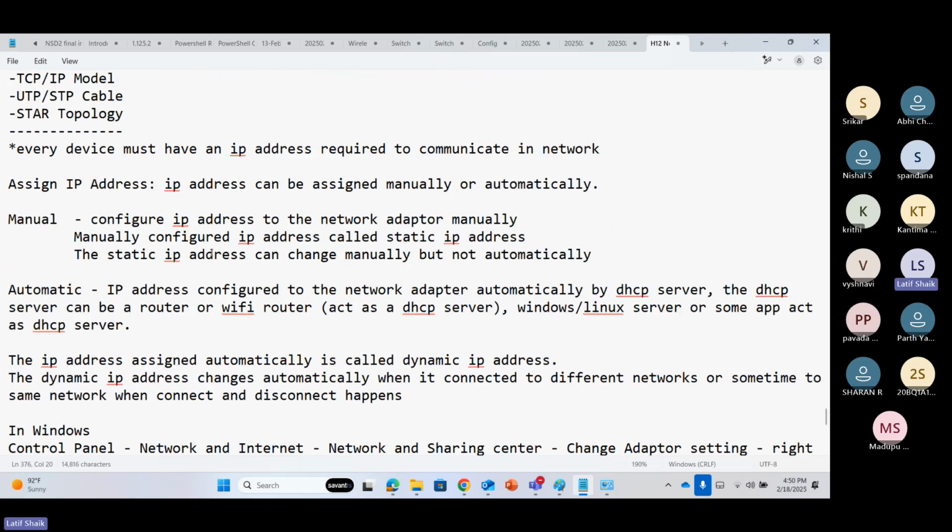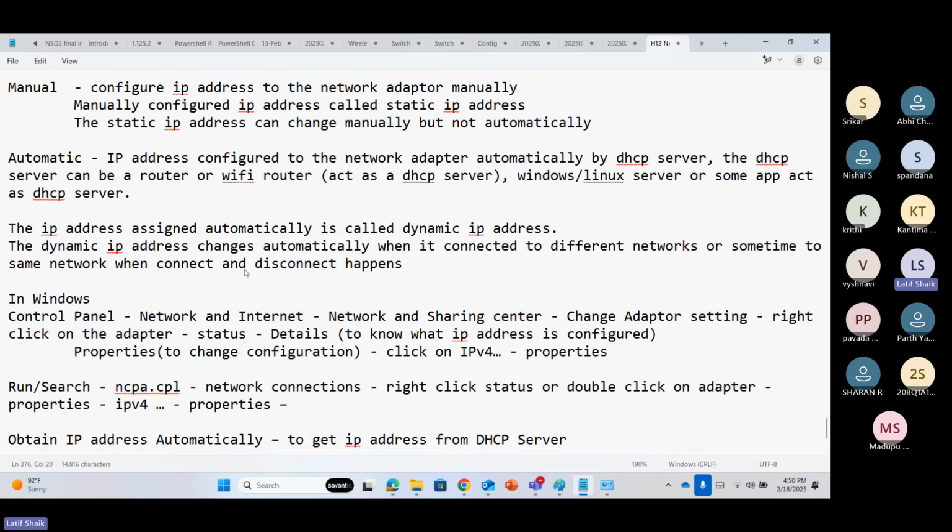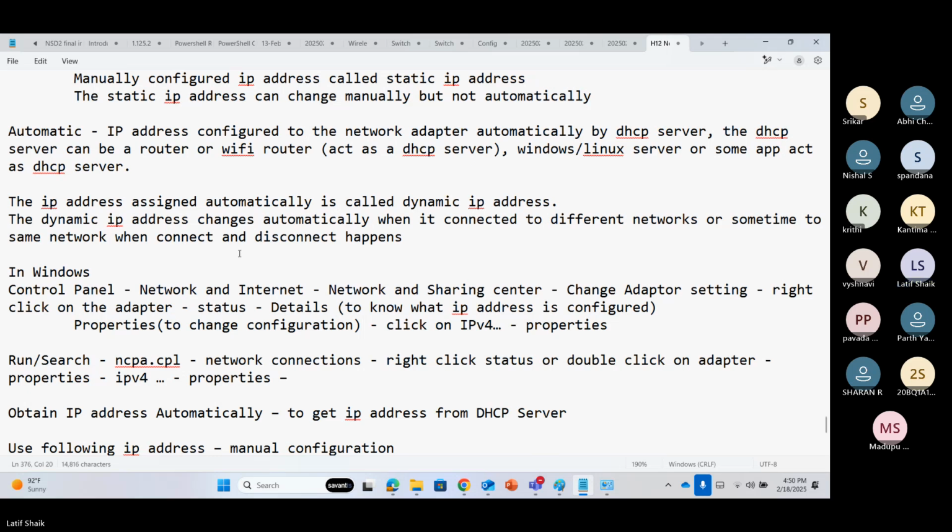Okay. So this is how to assign an IP address. You should go to the control panel, network and internet, network and sharing center, change adapter settings. There you can find your adapter. Double click on the adapter, or right click on status, details to know what IP address is currently configured. Then click on properties, click on TCP/IP IPv4, and click on properties.